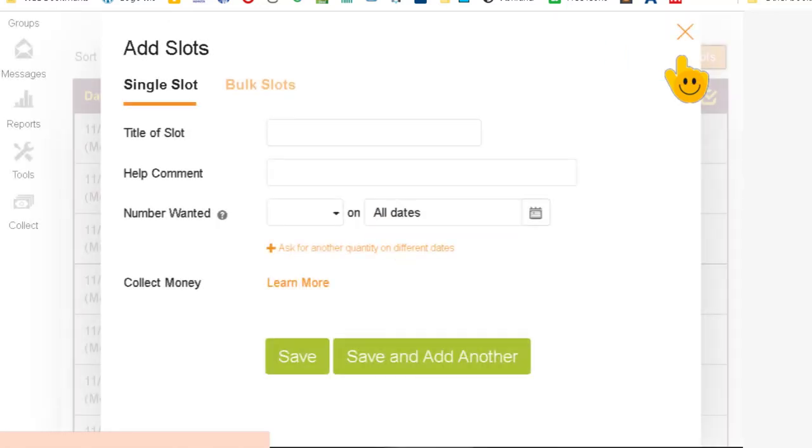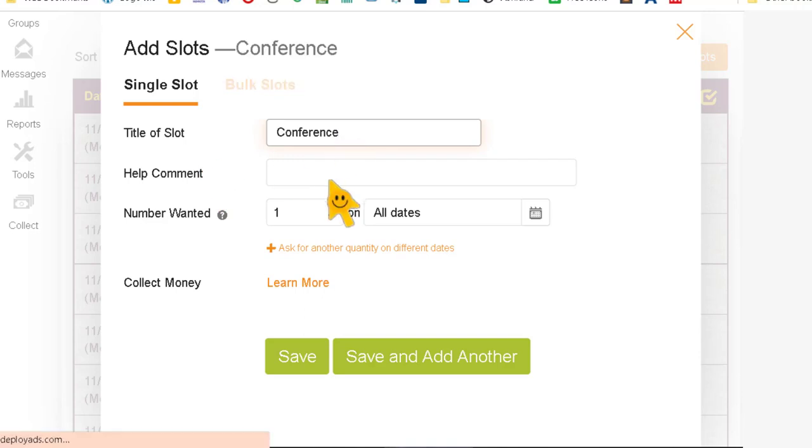Then you want to enter the title of the slot as appointment or conference, whatever you want to put. I'm going to put conference. You could put a help comment if you'd want to. The number wanted, so the number of slots, we only want 1 because it's conferences, that makes sense. And then we want it on all dates, and we're not going to collect any money, so don't learn more. And then we're just going to click Save.